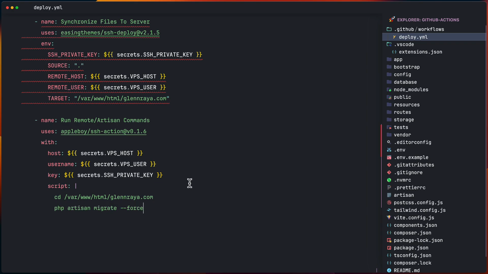Then, I will include the migration command and use the --force option, which is usually required when migrating your database in automated deployments, since Laravel typically prompts you to confirm migration in production mode. Since this is an automated deployment, we have no way to confirm that. So that's why we are using the force option.